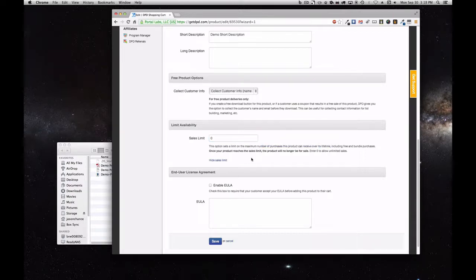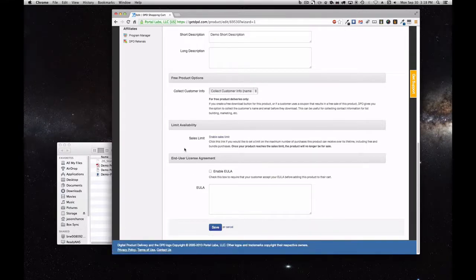For most people, you do not want to add a sales limit. We used to have the field showing like this, but people thought they had to put something in there. That's why we kind of hide it now, and you got to open it up. It's only for limited edition products where you're selling a specific number of copies, like only 10 copies will ever be sold, that kind of thing. Then you would set a sales limit. Otherwise, if you want to sell as many copies as you can, you leave the sales limit off.